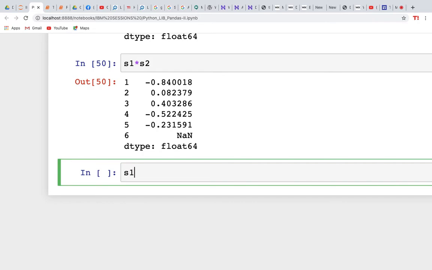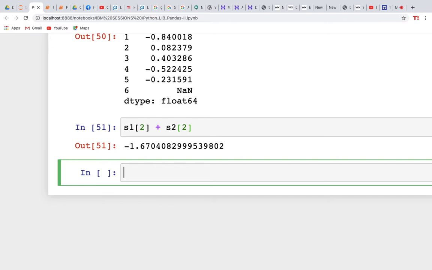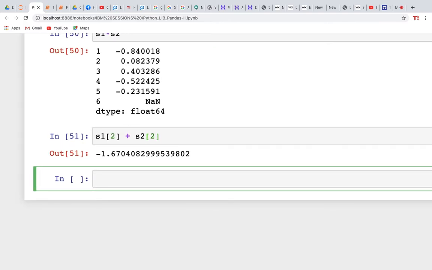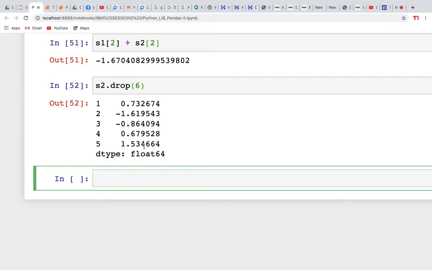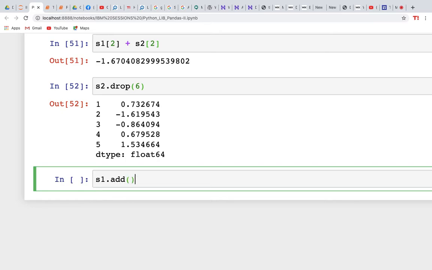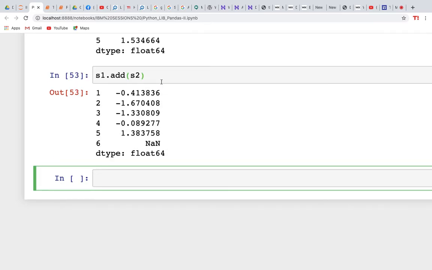Meanwhile, you can just index on these things, right? Let's say S2 of 2, you can add those things, right? So these are the operations you can perform with a series. Let's say you want to drop the 6th position. What you'll do is use S2.drop and write 6, so the sixth position will be dropped, right? So like this, you can manipulate your series. You can use add functions to add those values. There is subtraction, multiplication, division, and things like that.